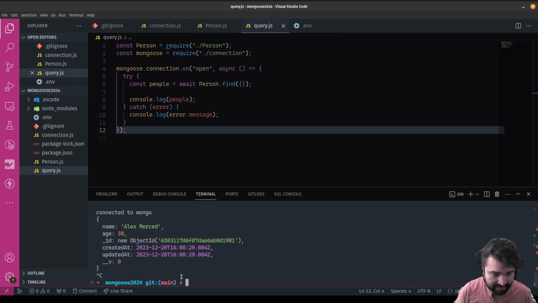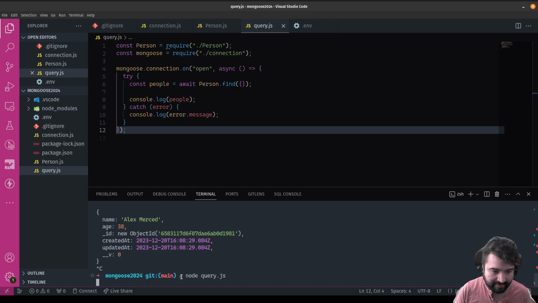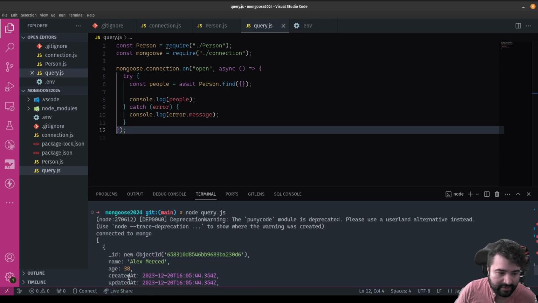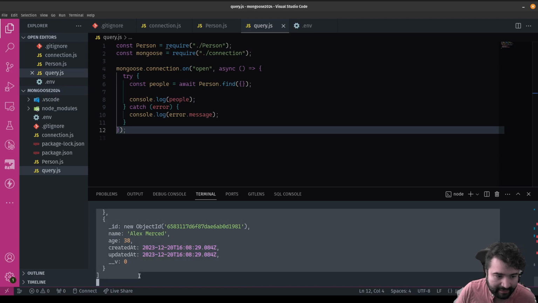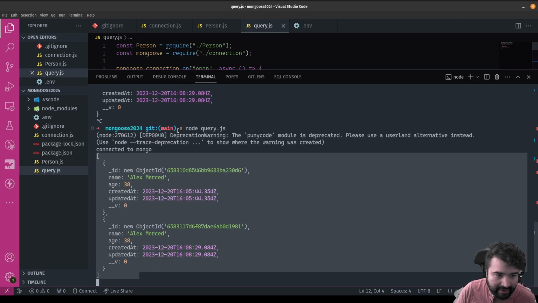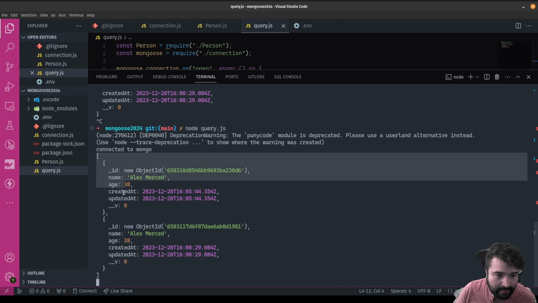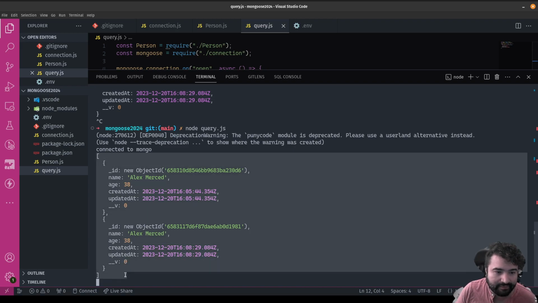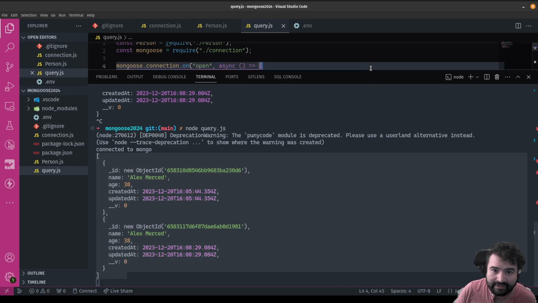I'm going to hit Control-C to close off that connection. Rerun the file. And you see I got an array of people. And you see we can find our two people in there. Let me just make this bigger so you can really see that more clearly. There's the data we got back. Cool. And that's generally how you work with Mongoose.